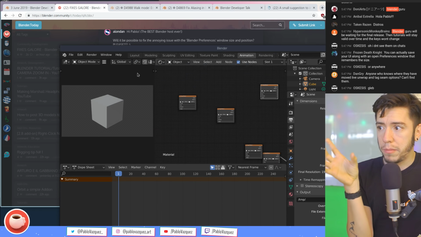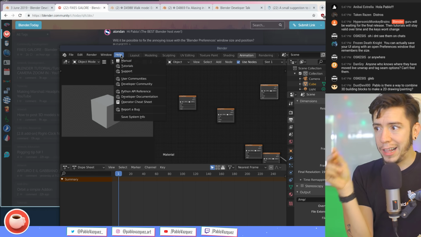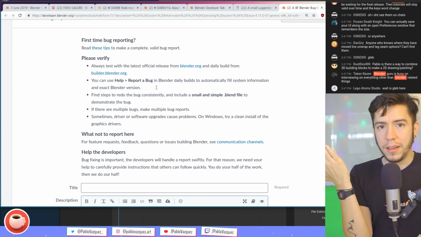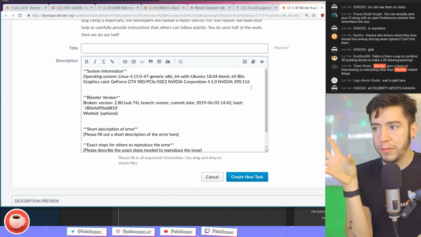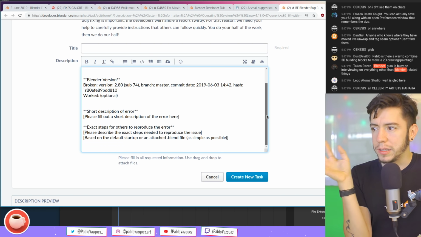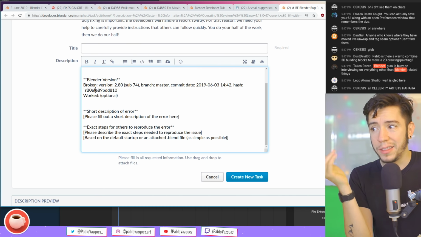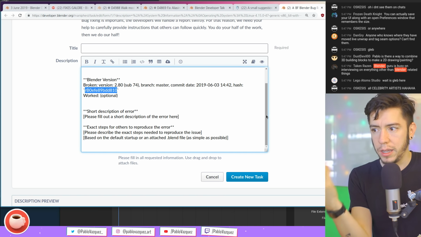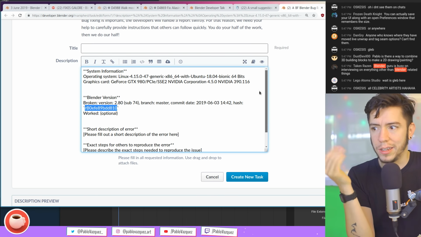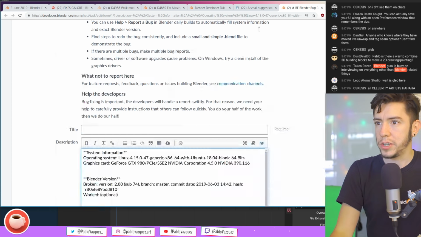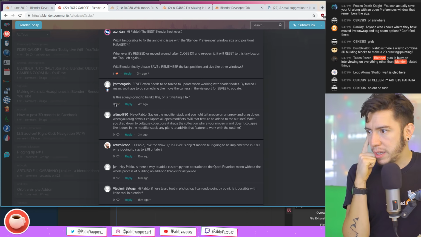For reporting a bug, remember you have to go from the Help menu, Report a Bug. Why do I say it has to? Because the form will pre-fill it with your hardware settings. So it will say like, I have a GeForce and I have Linux with Ubuntu 64-bit. It's all information about your operating system and the version of Blender that you're using. So no personal information is being sent here. It's not even sent until you create a new task. But yeah, just use the Help menu because it's much more efficient. All right, next question.